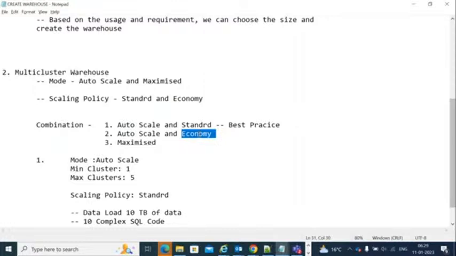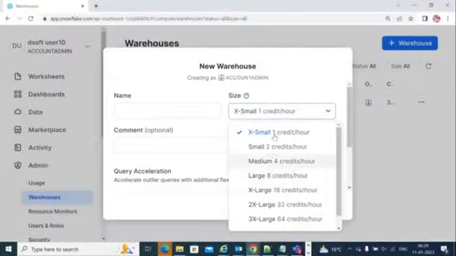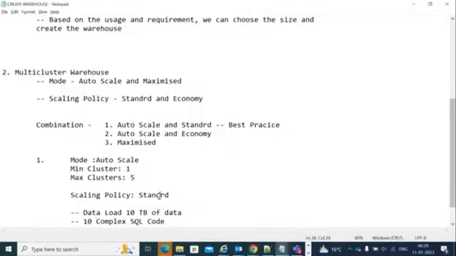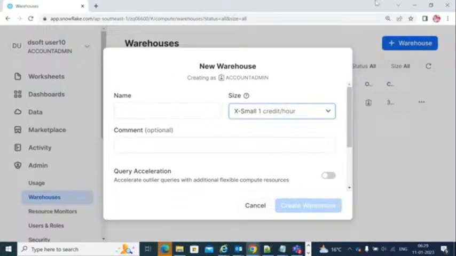Sir, your voice is not clear. Just once again, explain this standard concept: auto scale and then standard, scaling policy standard. It is not only the scaling policy standard, it is the combination of the mode and the scaling policy. It will not come as only standard. So the combination of mode: if you select auto scale, the scaling policy here, I will tell you.